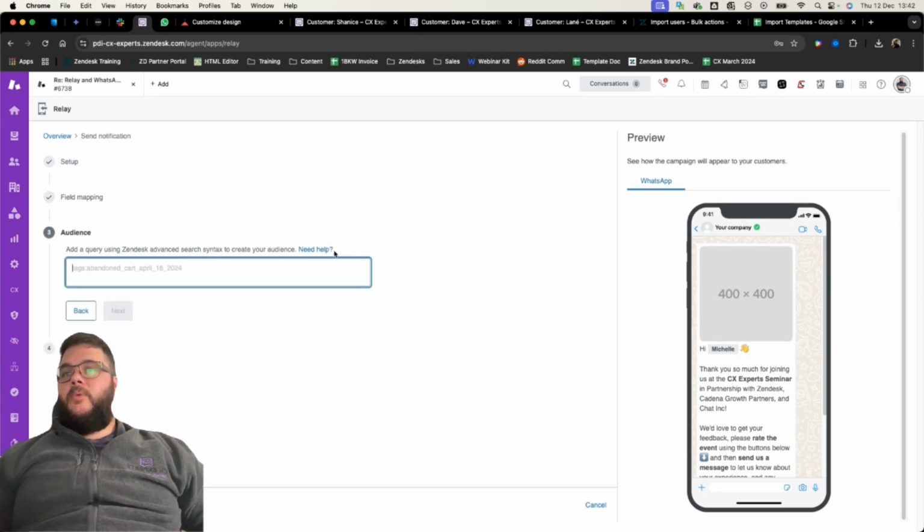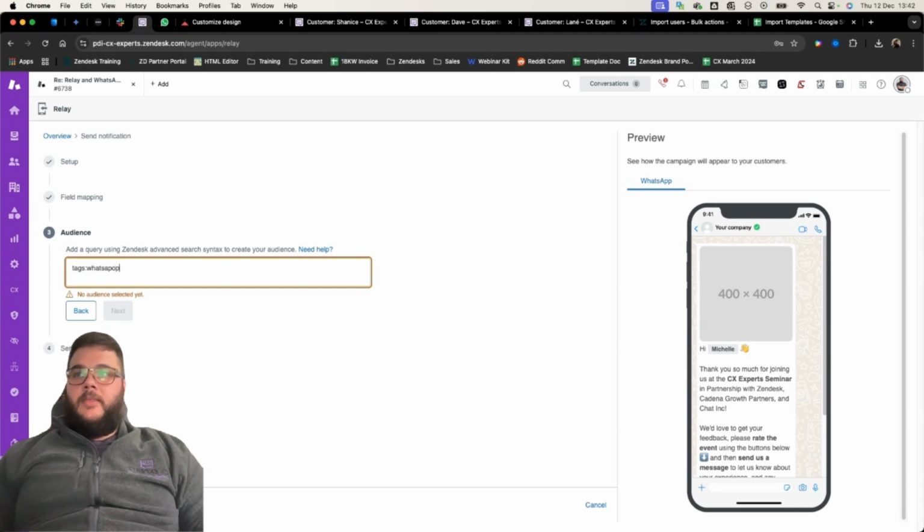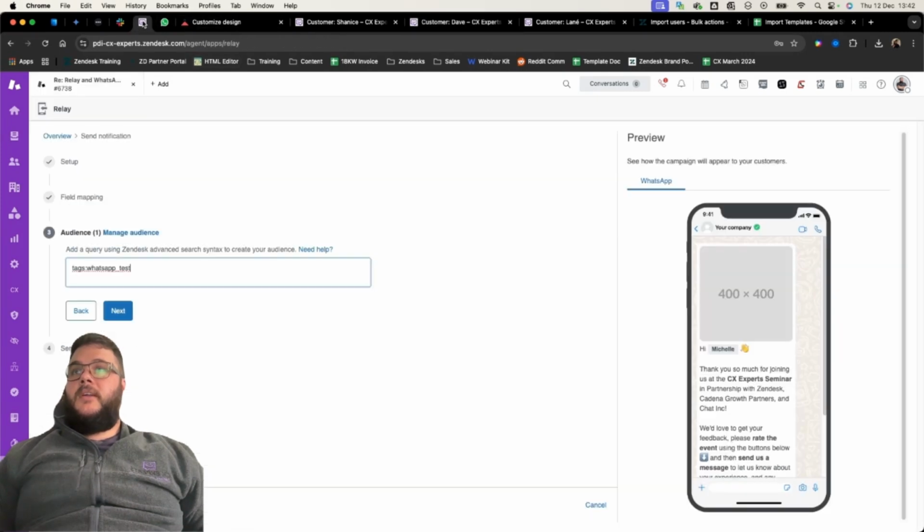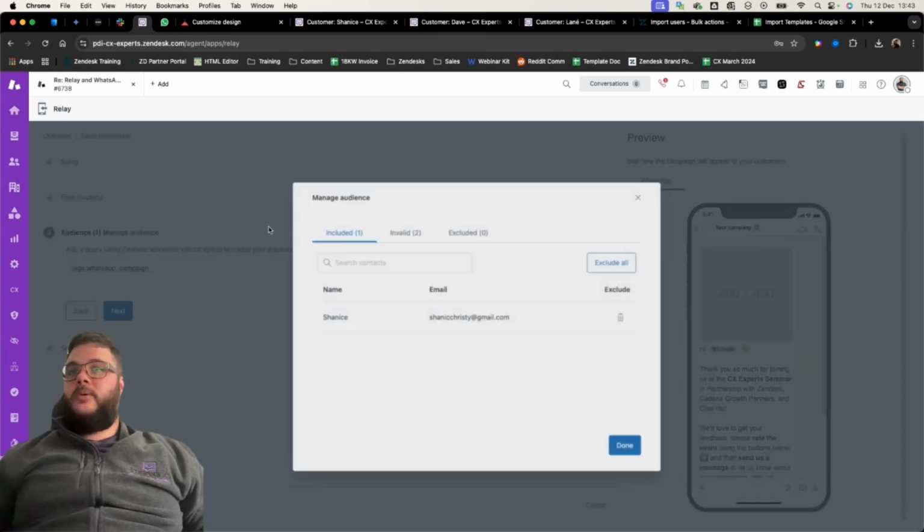And now is when we actually look to include our audience. So I'll use the methodology they have here. I'm looking for the tag WhatsApp test, I think. Was that the one I used? WhatsApp campaign. You can go and copy it from the user's profile. Copy it, and I'm going to go put it in here. WhatsApp campaign, and then you'll see that I have my audience. I can manage my audience.